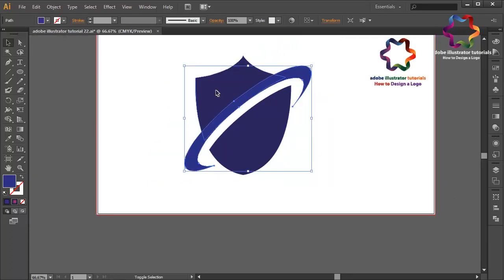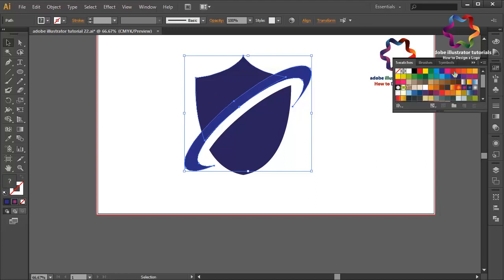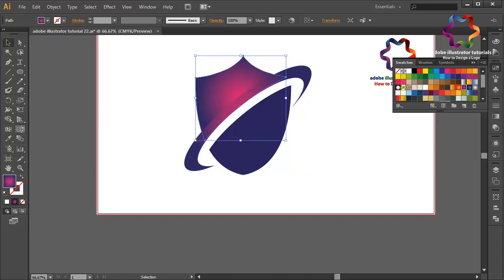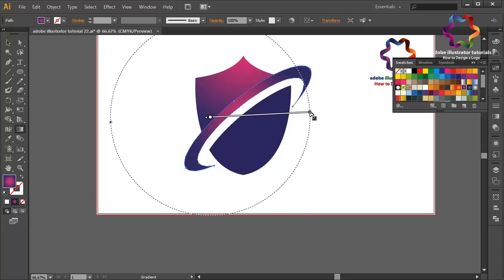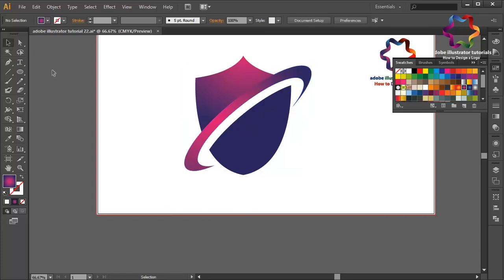Maybe I will select this object and I will change the color using gradient color like that. Select this object, click here, scroll down to adjust this gradient color, and in this object too I will adjust the gradient color. Click gradient tool, or you can press G on your key and click here, scroll on the right, maybe like that. Okay, that looks good.